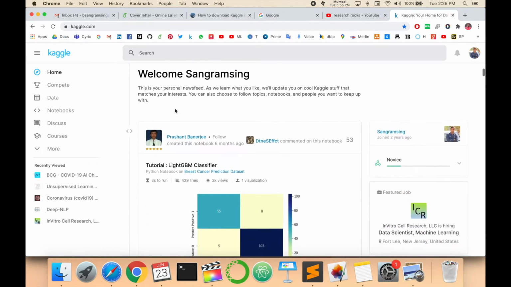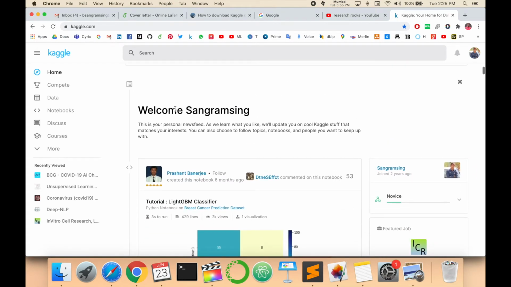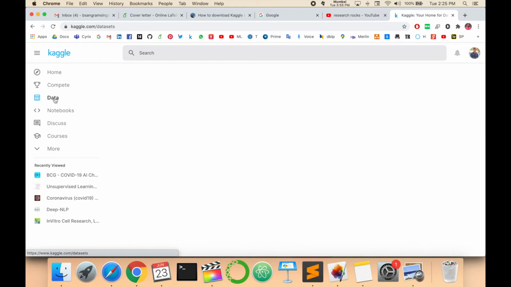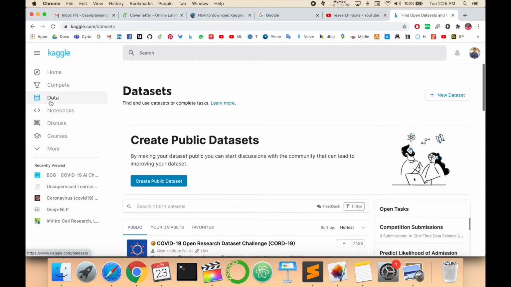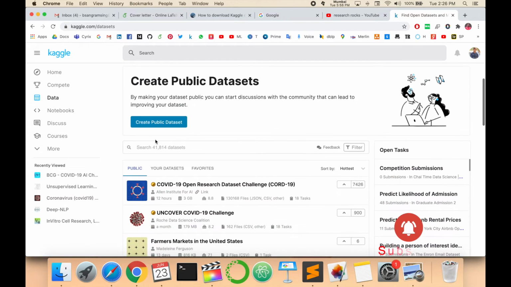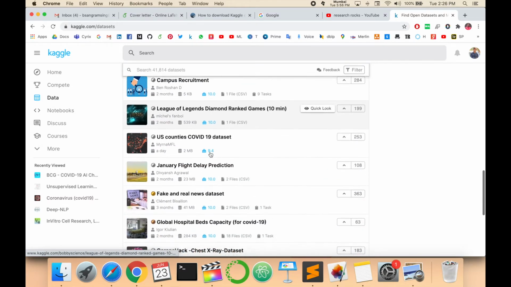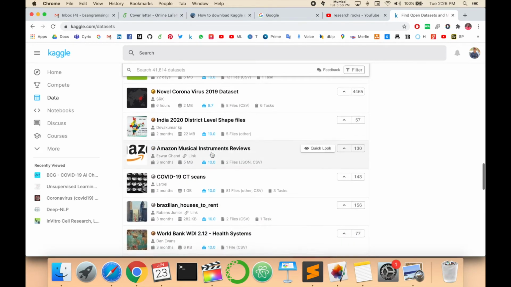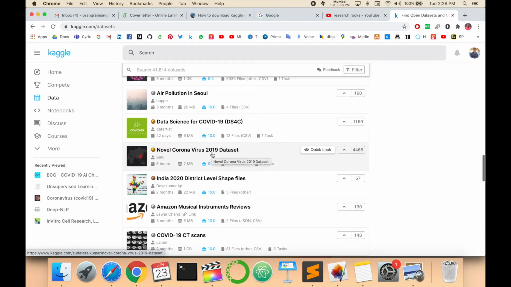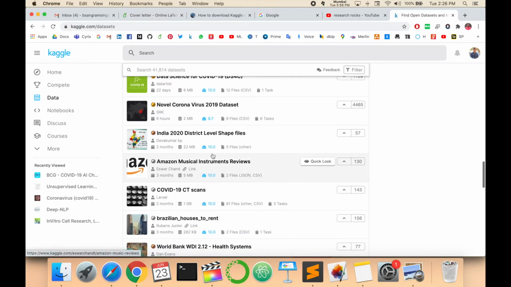So now I need to download some database. First of all, I click here, data options are there, several tabs are there. So I click the data and look at this, freely open source databases are available, and here several data sets are available. Which data set you want to use? For implementation purposes it's very simple, like India 2020 district level shop file. This database size is only 22 MB.